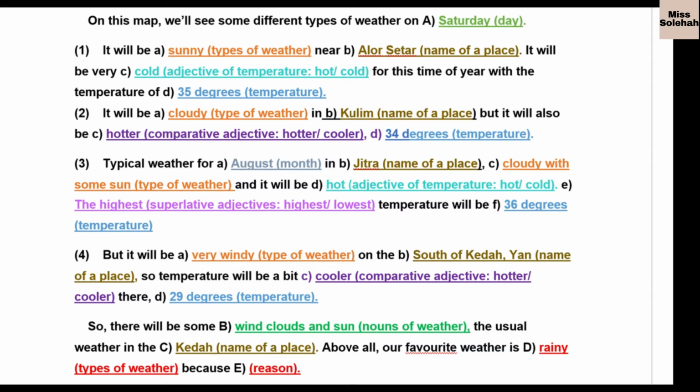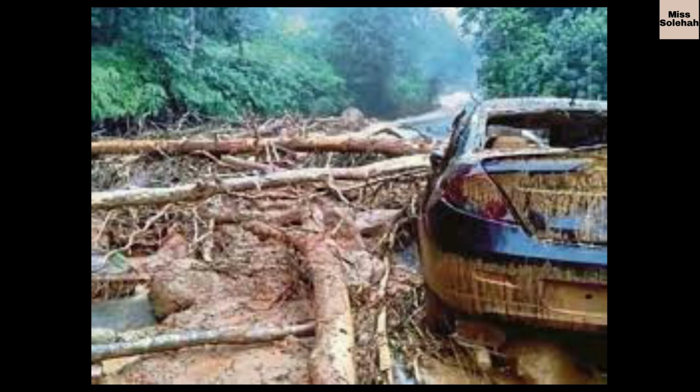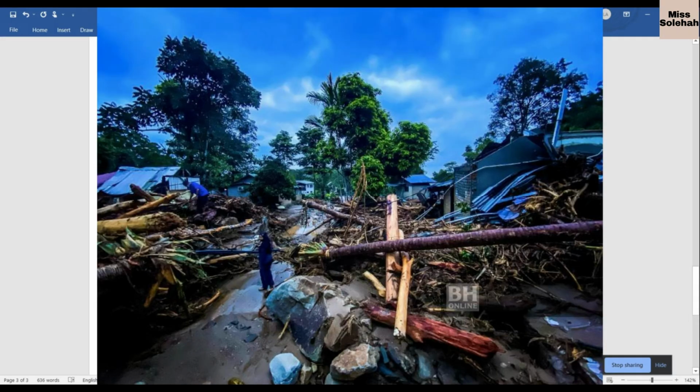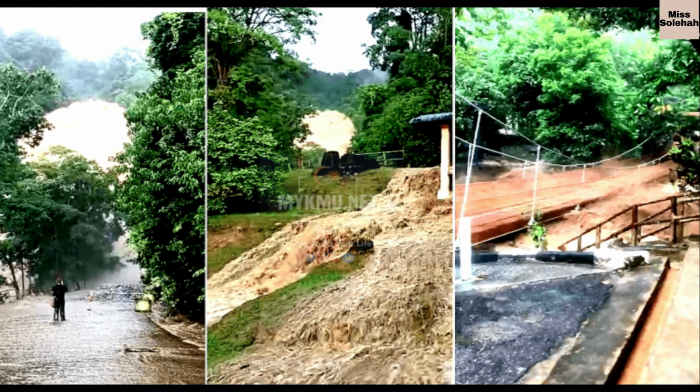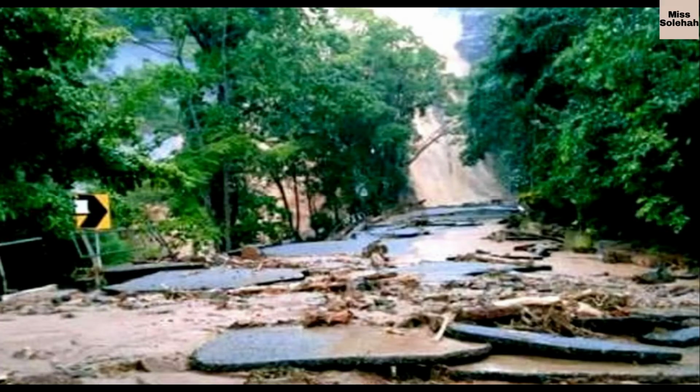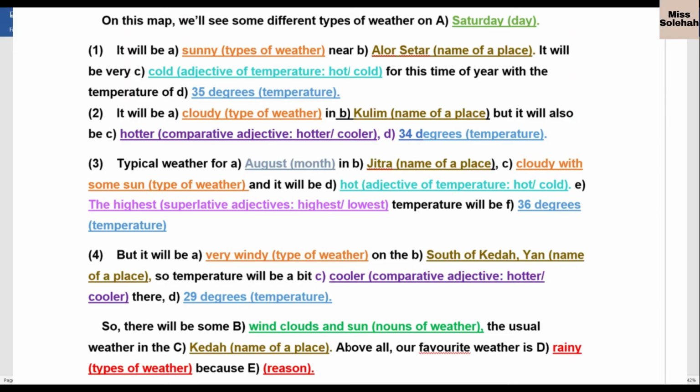Okay, so this is the sentence pattern. No worries, because you can refer to this sentence pattern while you are completing your work. So there will be some winds, cloud and sun in Kedah. Are you aware that in Yan recently there was a flood that the people in Yan have to encounter, and most of them have lost their house and lost their family members. So that is one of the natural phenomena.